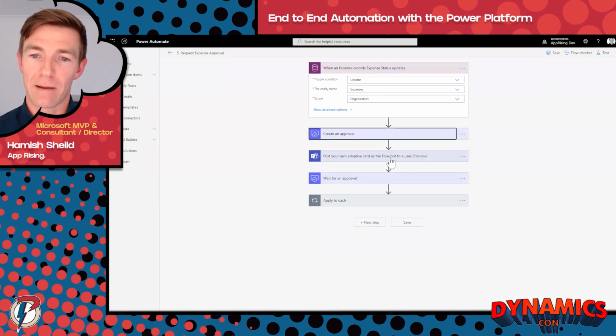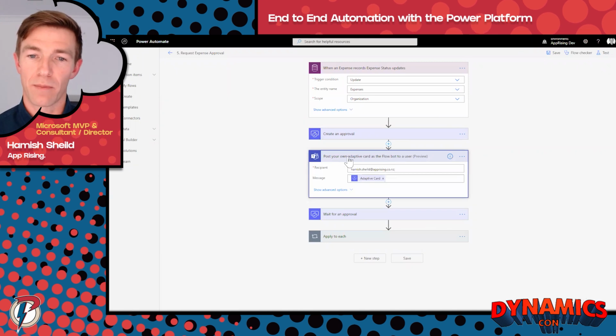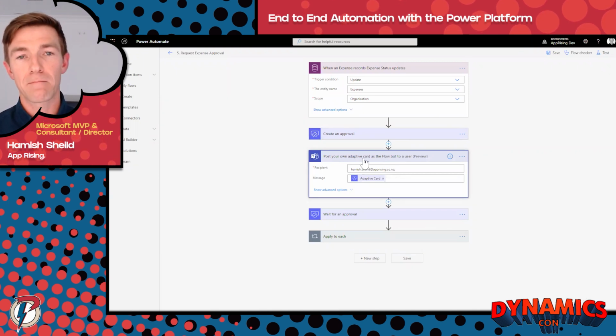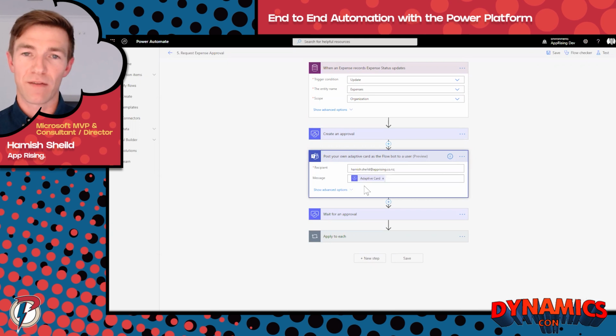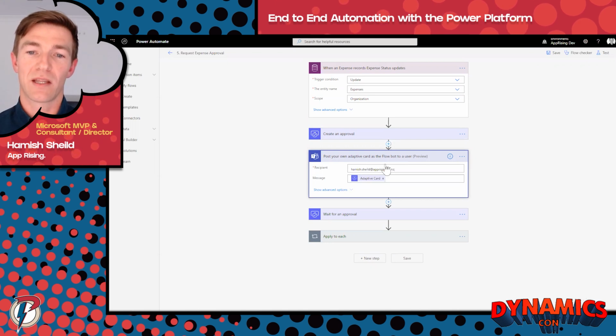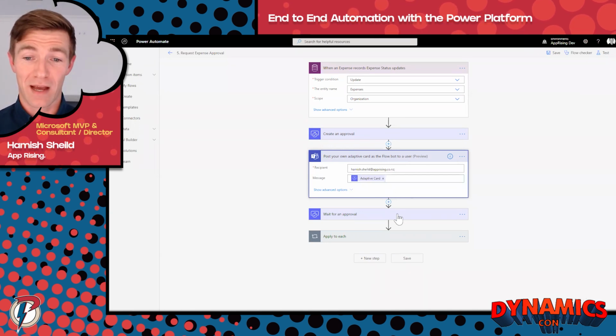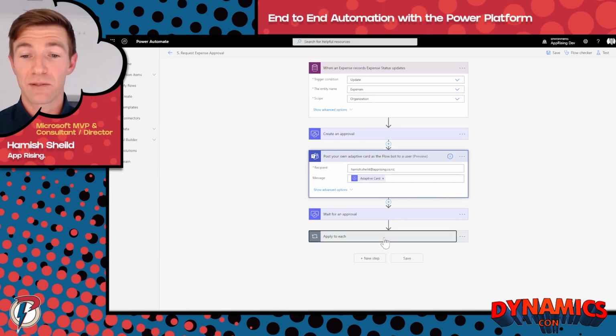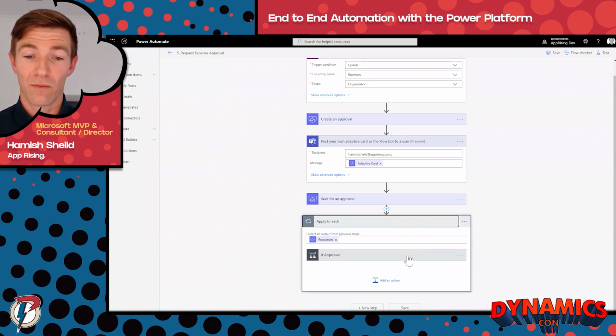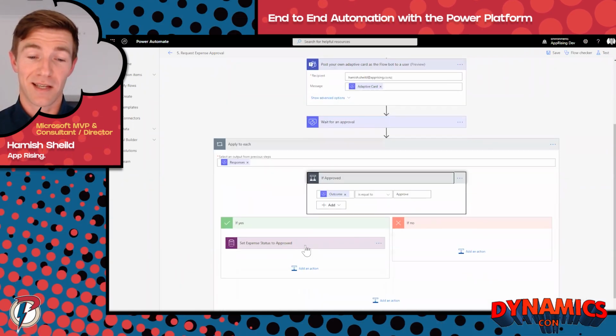So for this one here, we can see that I'm going to post the approval as an adaptive card, but they've simplified this whole process where you don't have to design your own card. The card is already designed for you, and you just need to say, I want to send the approver a card, and Power Automate does the rest and figures it all out. Similar to the last process, it waits for the approval, so the person interacts with it through Microsoft Teams. And then once approved, we set the status to approved in Project Service Automation.